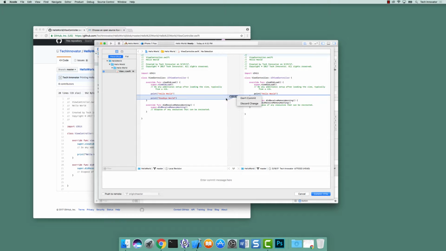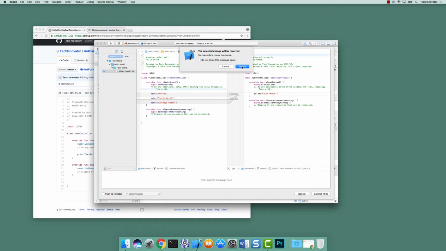I can select that, and we can actually discard changes on a line basis. So if I had another change, and you can actually make a change in this pane as well, this is just another text editor. I'm going to do it both for hello world, print world. So now I have two changes in our viewController.swift file, and I can actually, with very good precision, get rid of the change that I want to get rid of.